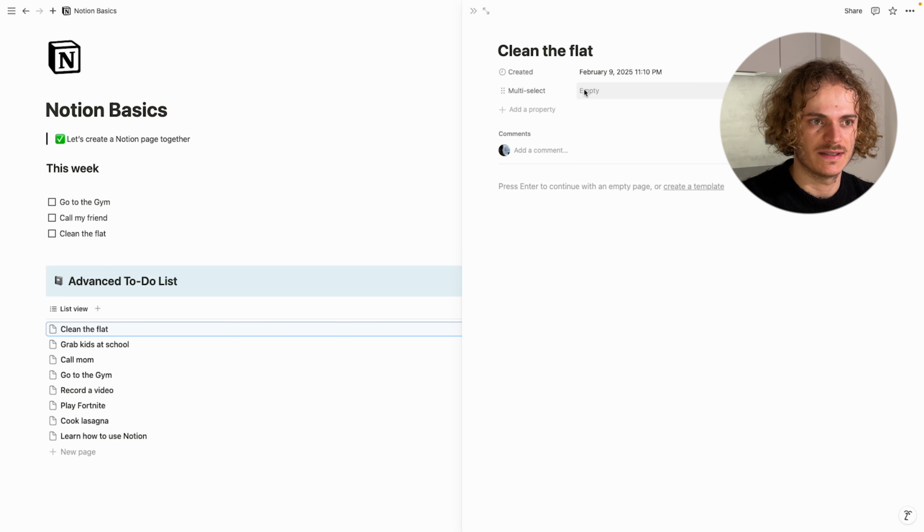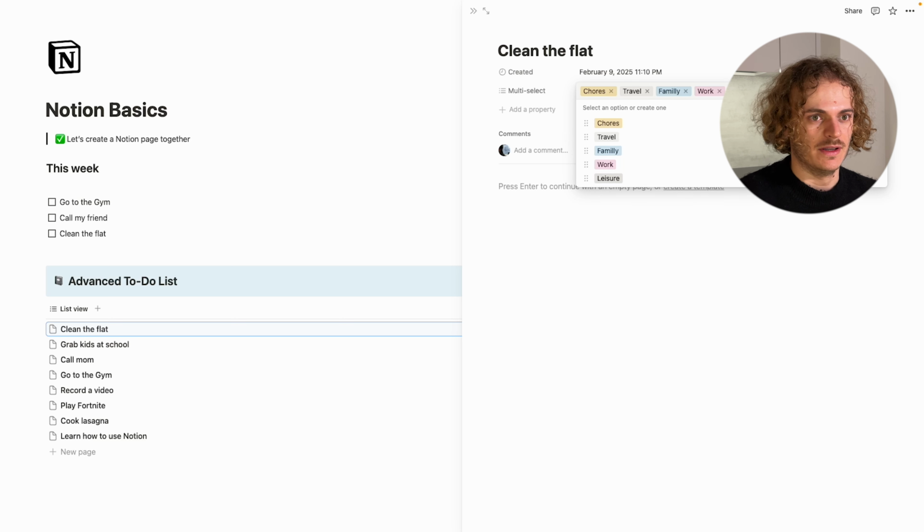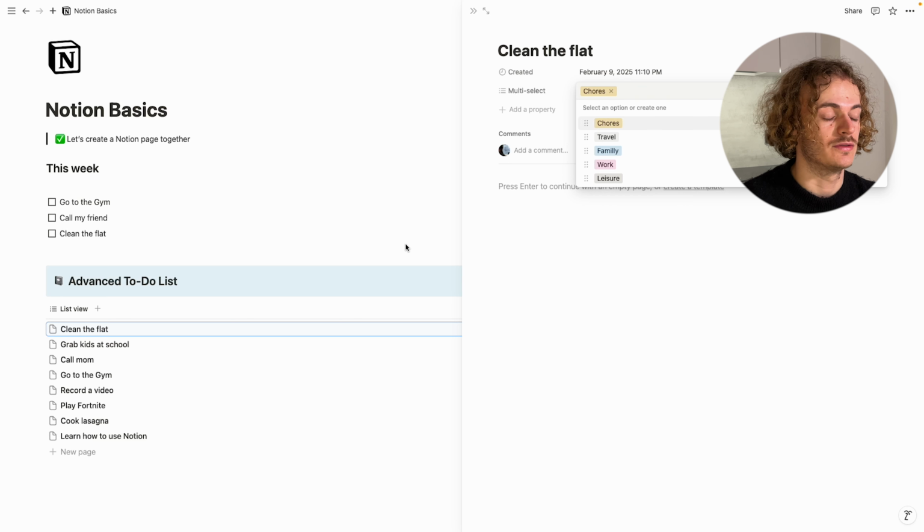There can be a multi-select, so this will be useful because to create this advanced to-do list, we want to see the field of the page. So for example, clean the flat, it will be in chores. After, they can be travel, as they can be family, they can be work, they can be leisure, possibly everything that you need. So here we will keep only chores for this task.